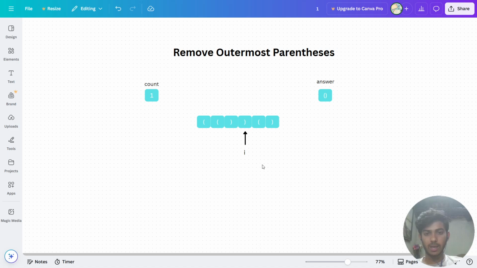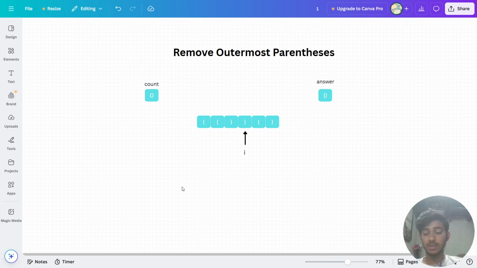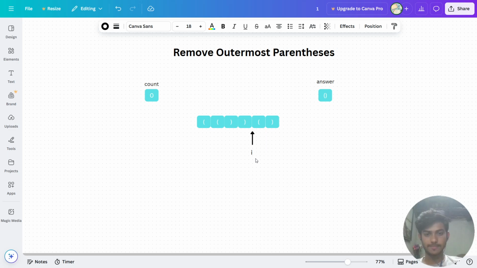Now I am again pointed to a close bracket. So I will check, is it close? Yes, it is. If it is close, then decrease the count by 1. And again check, is my count equal to 0? Yes, it is. Which means that we are pointing to the outermost bracket, so we don't include that. And then move to the next element.